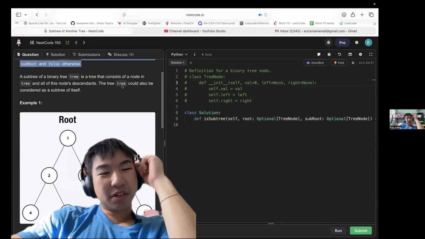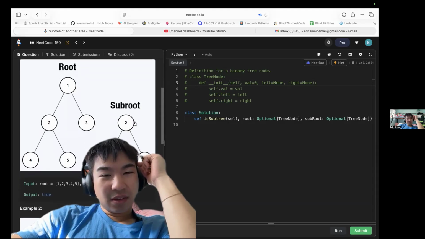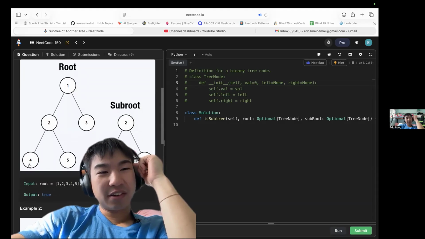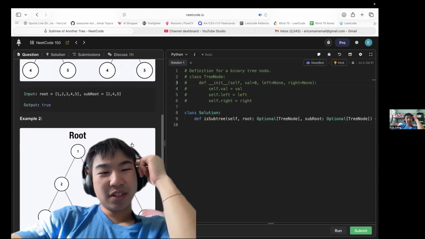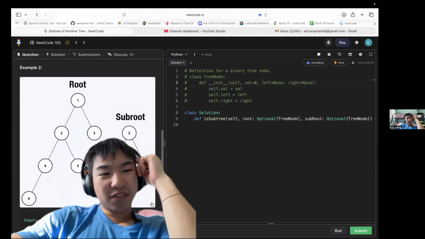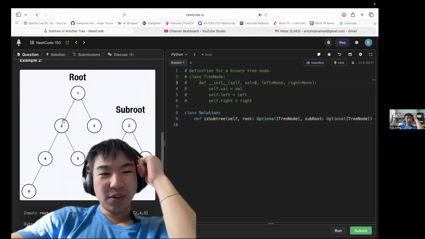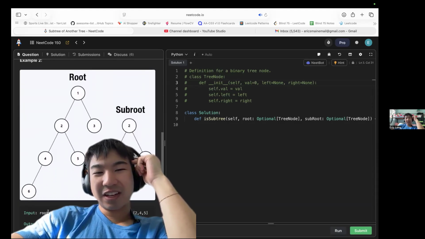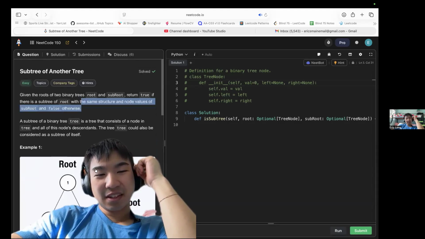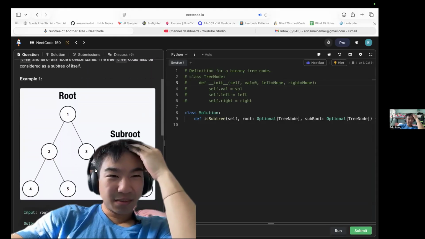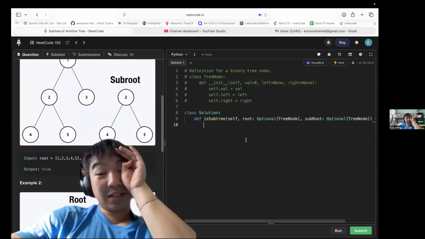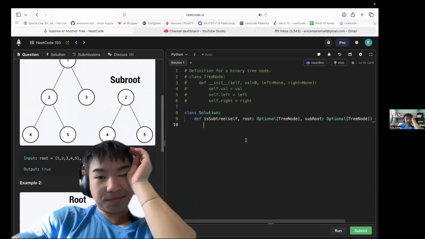Otherwise, we return false. So we can see that subroot is 2, 4, and 5, and this is right here on root, and it's a subtree of root. See that this is 2, 4, 5, 2, 4, 5. I would say that is false because the root of root, or the outline of root, has a 6 in it. Subroot does not have that. Some pretty good examples. Let's go and check it out now.